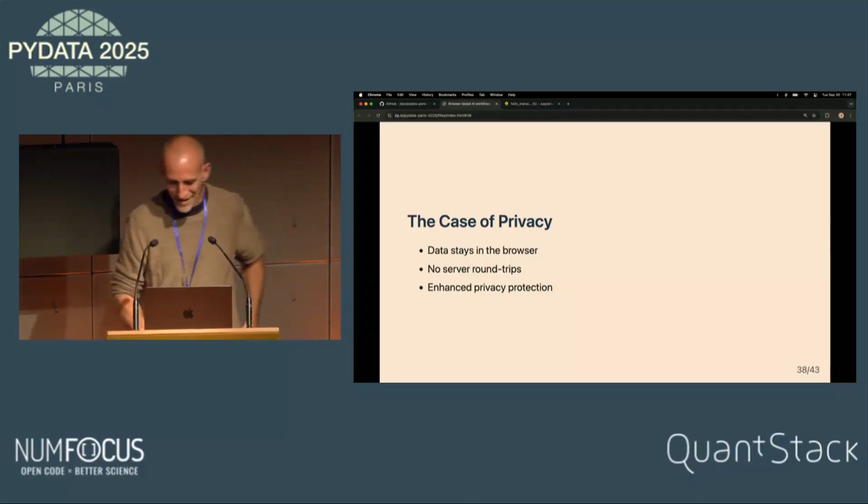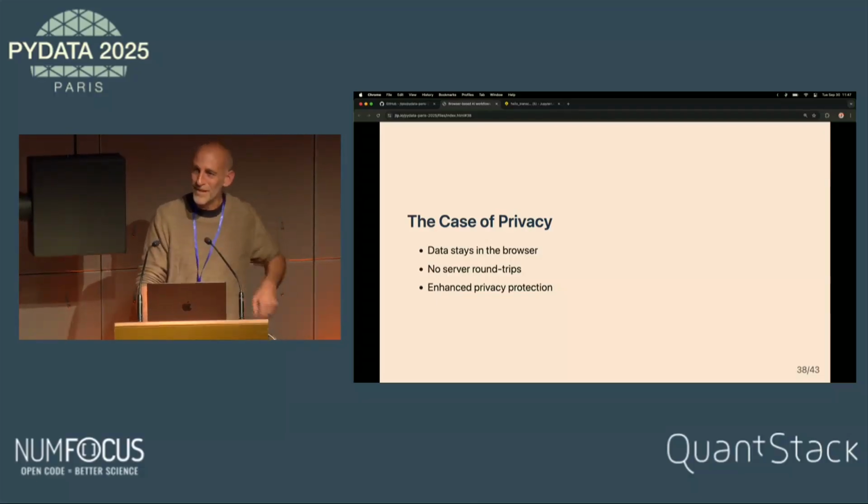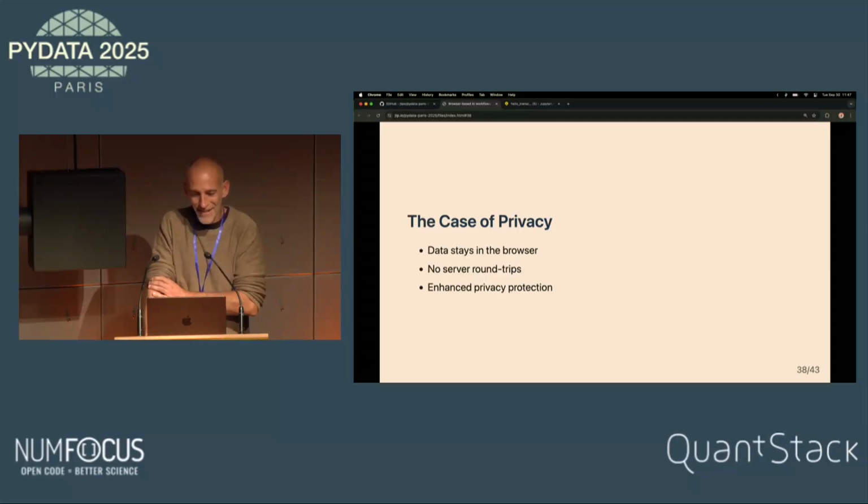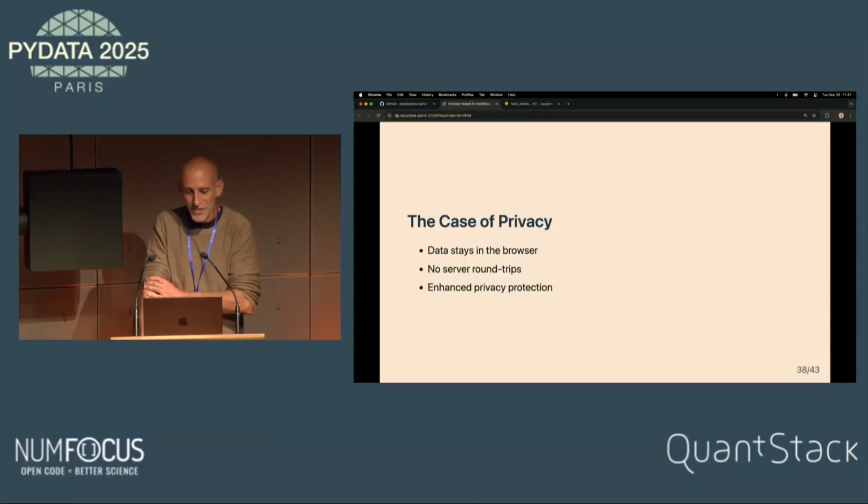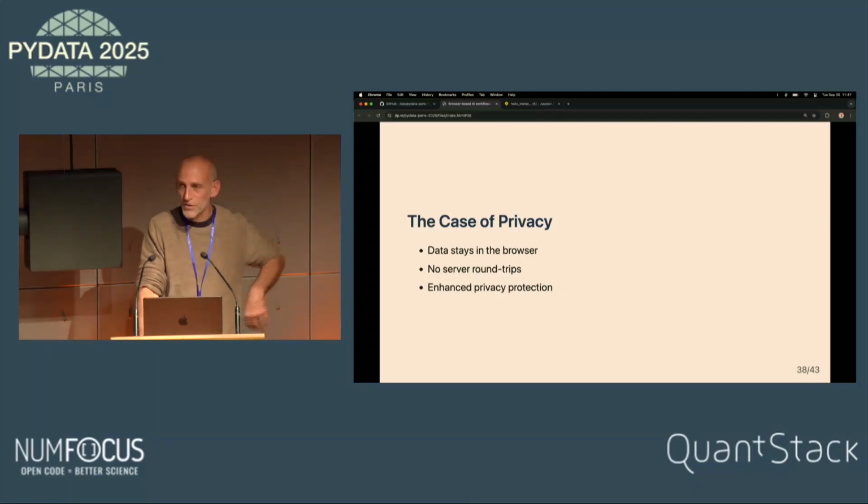Thank you, Jeremy. So yeah, about built-in AI. The main advantage is privacy, because there is no request to any remote server. All the data stays in the browser, so it's quite private.